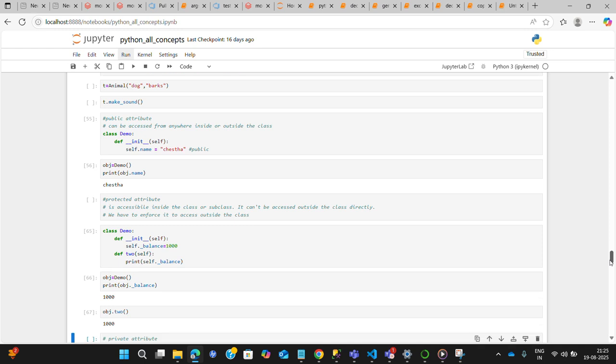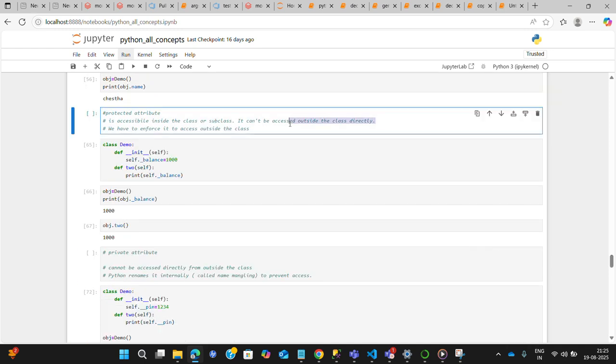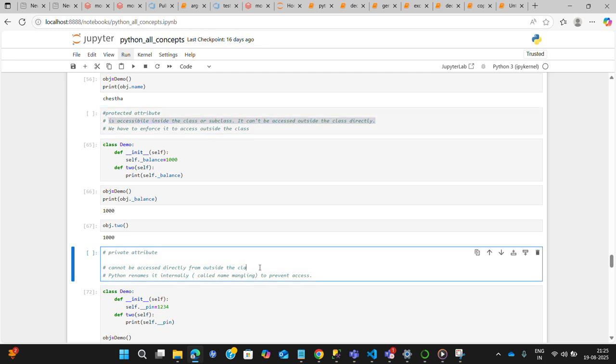It is accessible inside the class or subclass. It cannot be accessed directly.